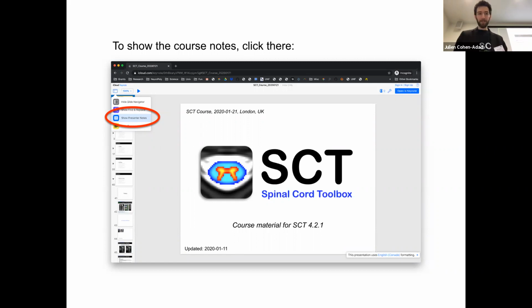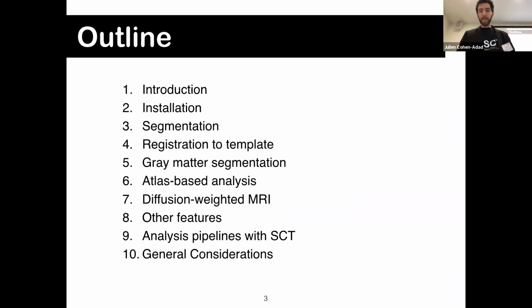One aspect of this year's course is that the course material is now hosted on Apple iCloud, which makes it easier for updating versions and sharing. If you want to see the presenter notes, which is basically what I'm going to say, you can click on show presenter notes here. So the outline of the course is the following.